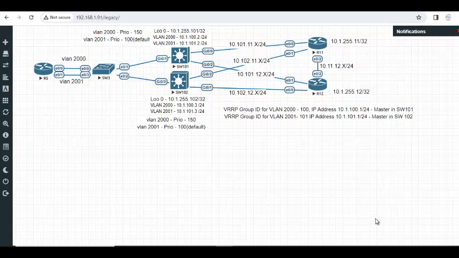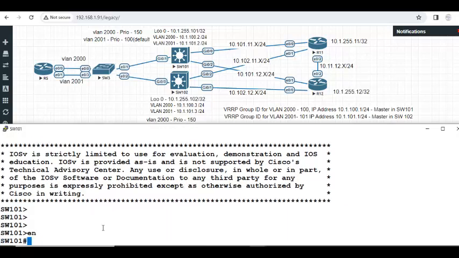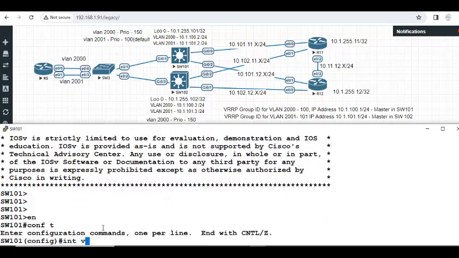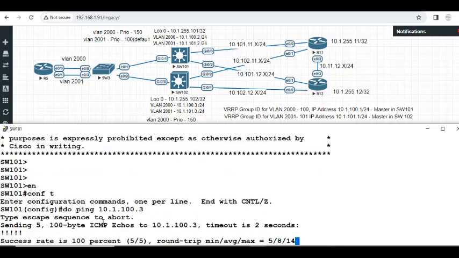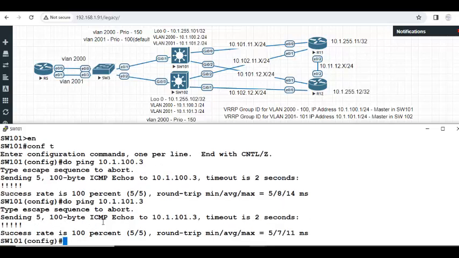Now, how to achieve this? Let me go to switch 1. Interface, first of all, I want to ping and verify. Ping the other switch address 10.1.100.3. It is pinging. Switch 1 is pinging Switch 2's SVI 2000. Do you agree? Yes. Likewise, 2001 SVI is also pingable.